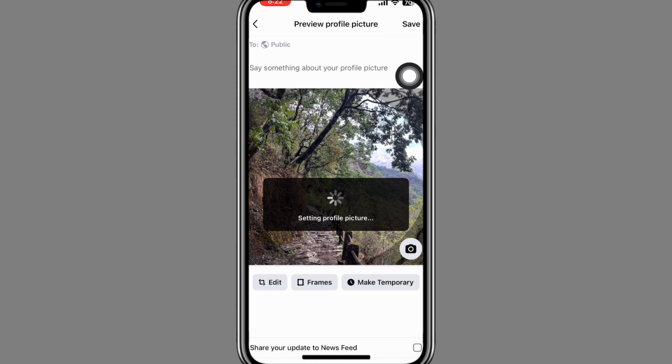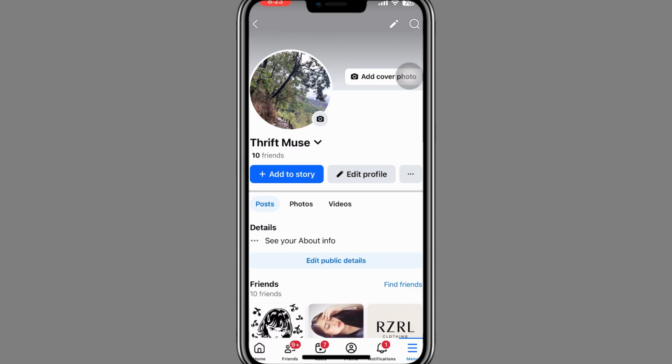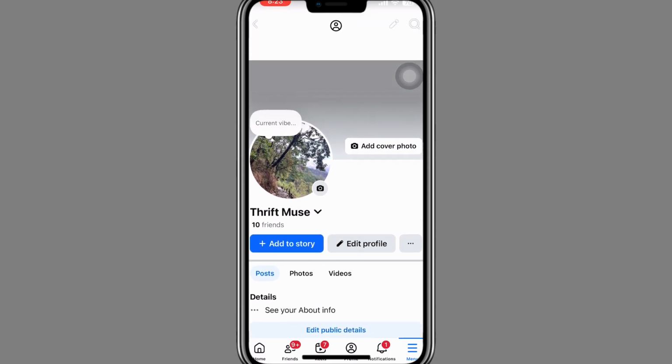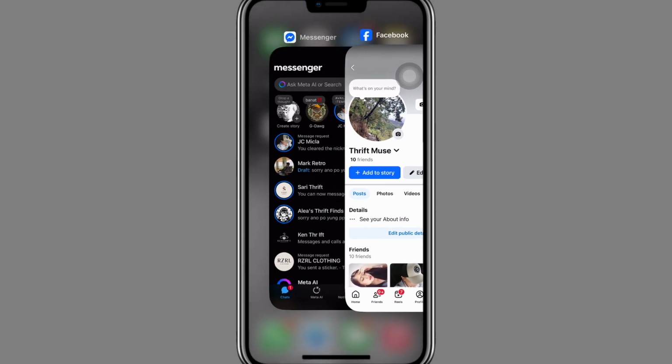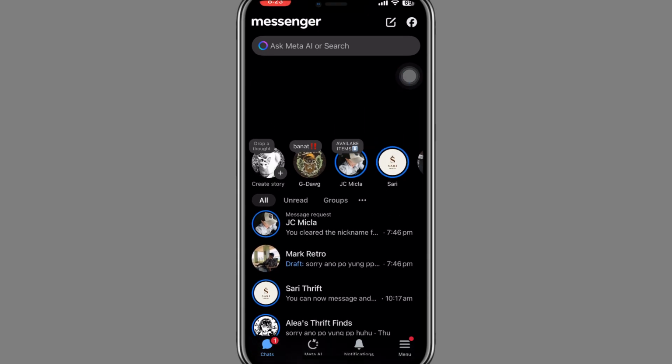and your profile picture will be saved. That means your profile picture has been changed successfully. And that's it. This is how you can change profile picture on your Facebook and your Messenger.